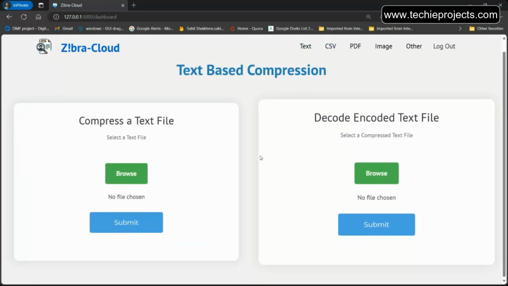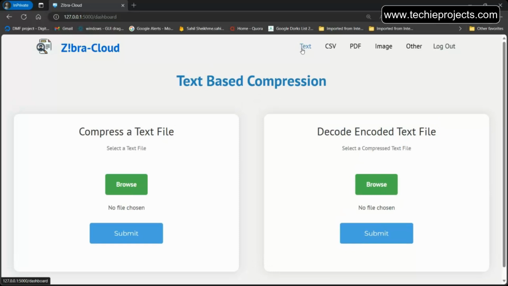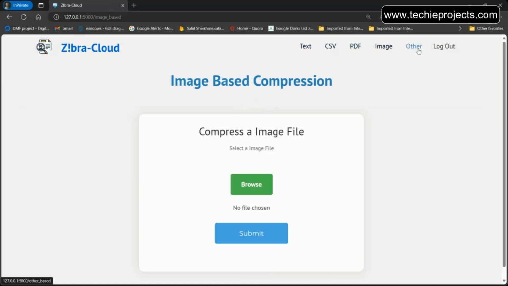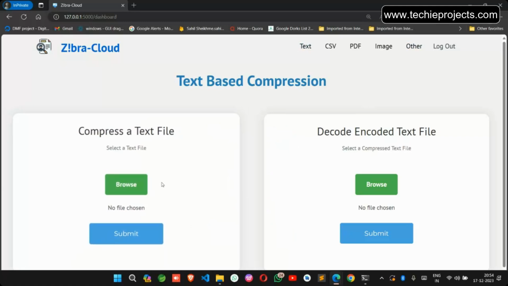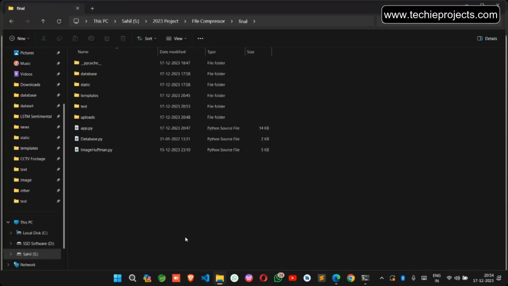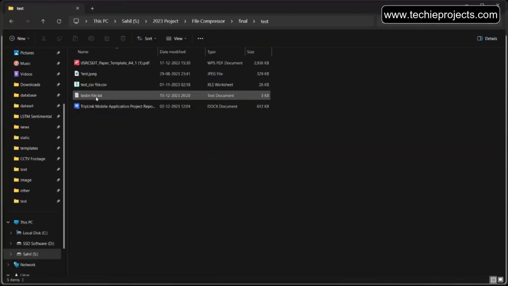This is the system which supports text file compression, CSV file compression, PDF, image, and if there are some other kinds of files like video or anything, you can also compress them from here. Okay, so first we'll go one by one. This is the text compression. If I go to test, see, this is a test file.